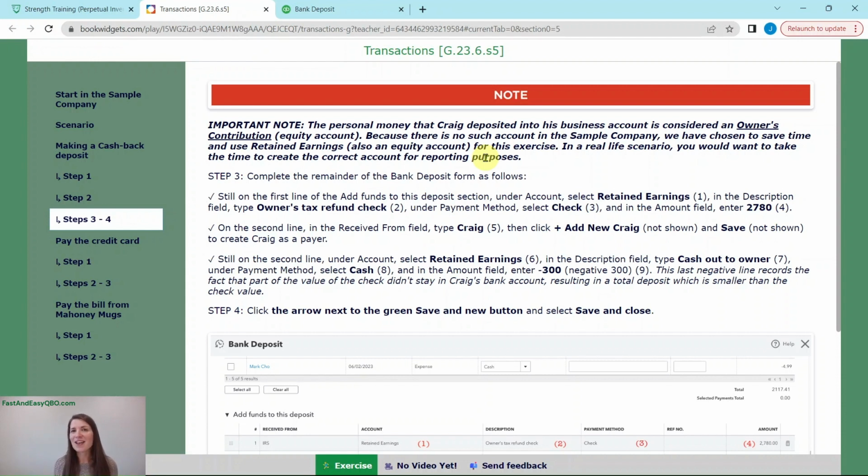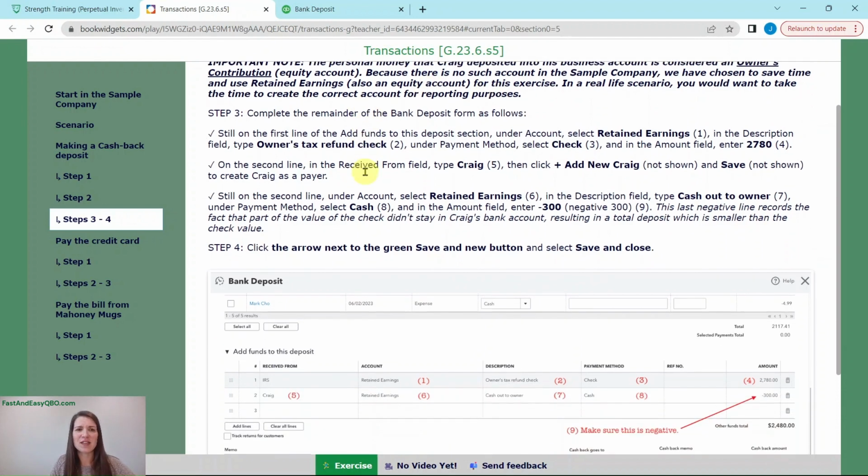And to set up that equity account, you know how to set up accounts. You just go to the chart of accounts, click on the new button, and then go ahead and fill out the form. Again, it's owner's contribution and it is an equity account. But for the purposes of the exercise, let's continue on and fill out the rest of the form.